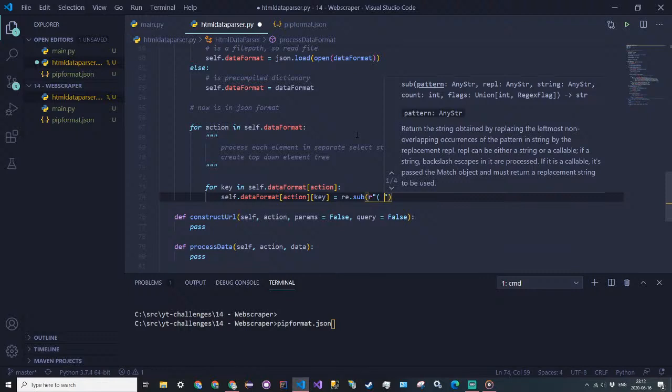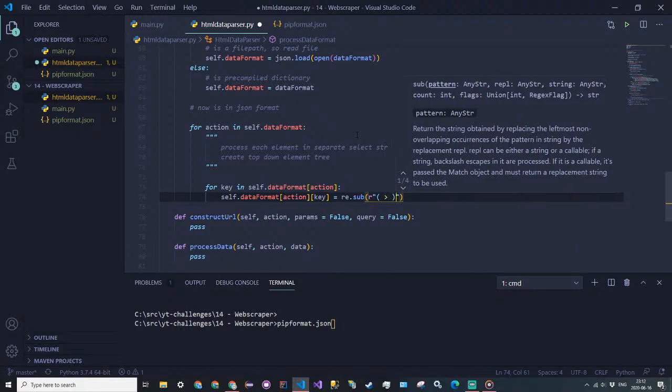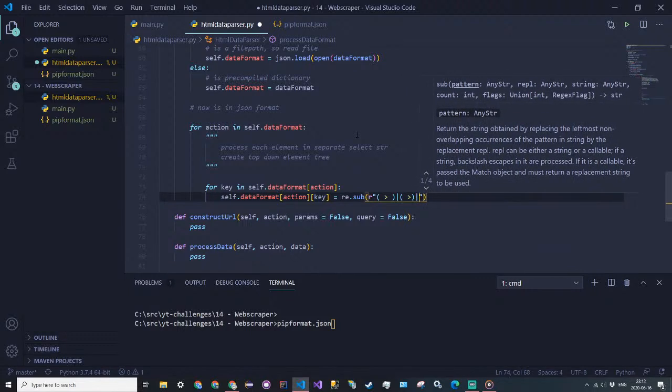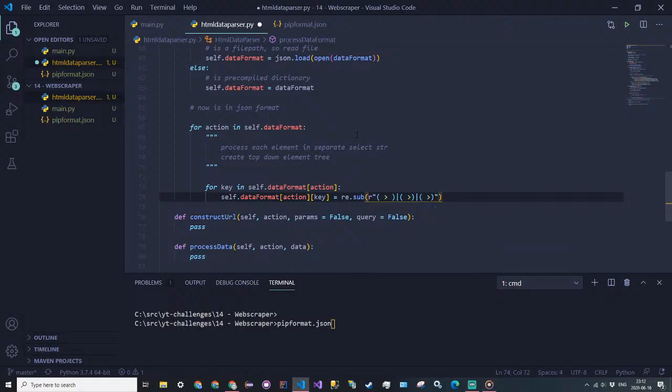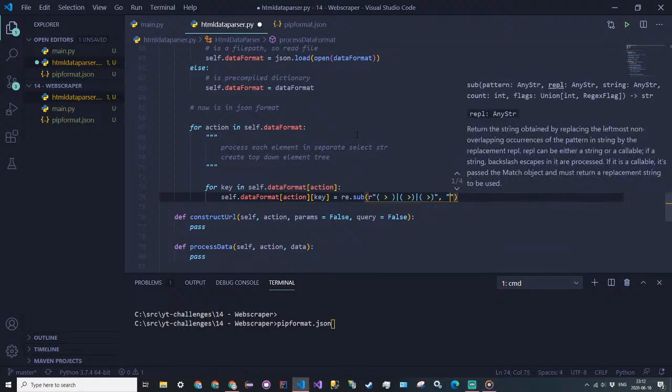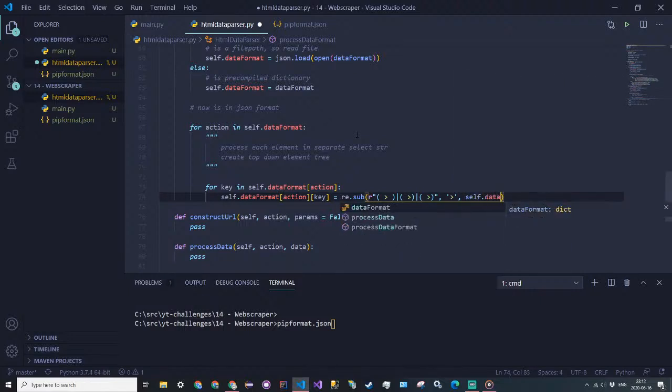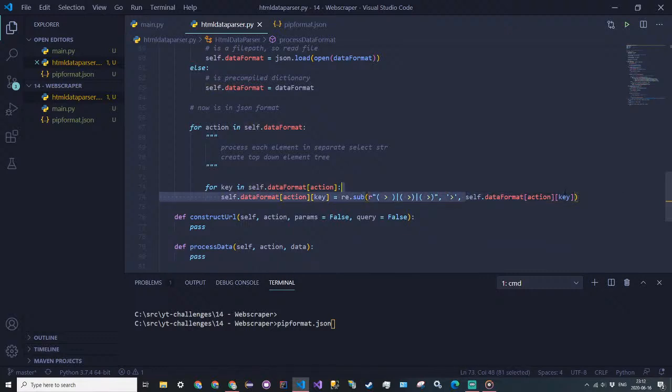using parentheses. So we're going to say if there's a space on both sides, a space on the left side, or a space on the right side, then replace that with just a single greater than sign. And then finally, self.data_format at action at key. So essentially what this line is saying is, for each of the instances that you find in the key, replace it with this.